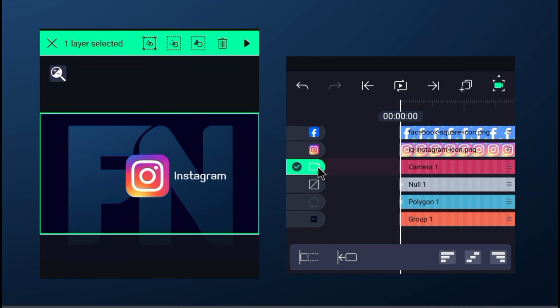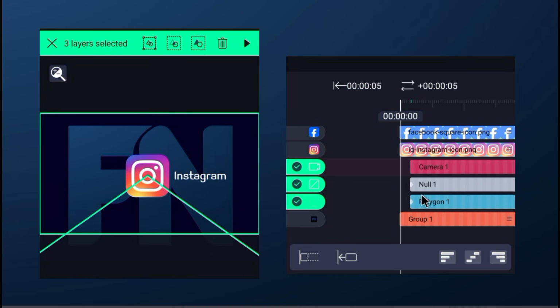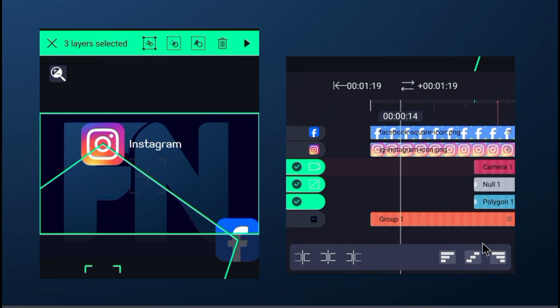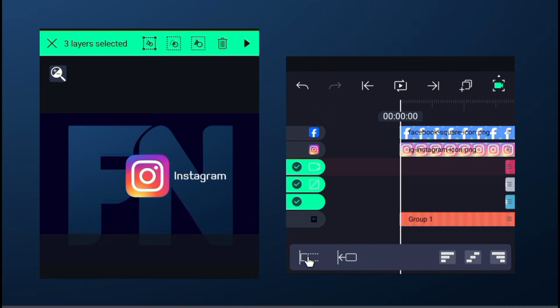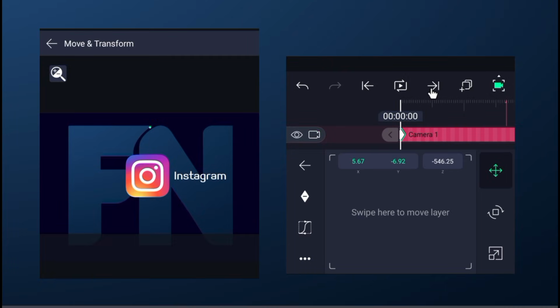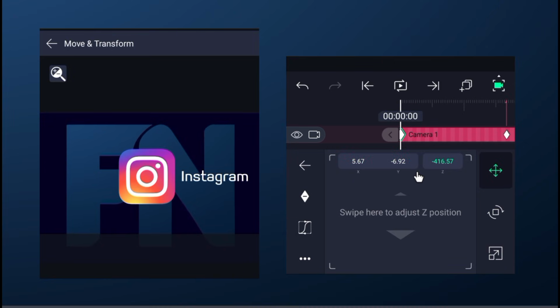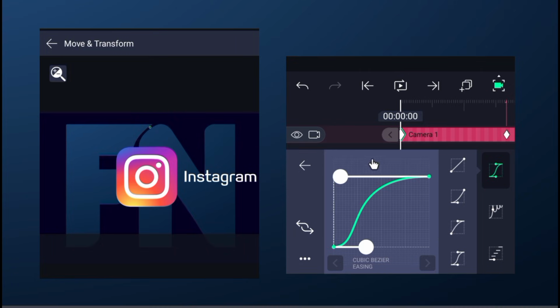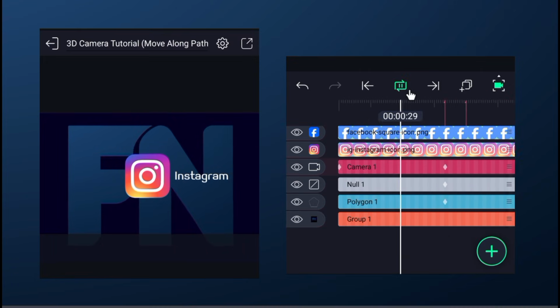Now I am going to select the camera, null and polygon shape layers. Then I will move them to this point at 1.20 seconds and extend them to the start. Next, I will go to the camera and add 2 keyframes. Then I will zoom in at the first keyframe and paste this graph. This creates a zoom out animation.